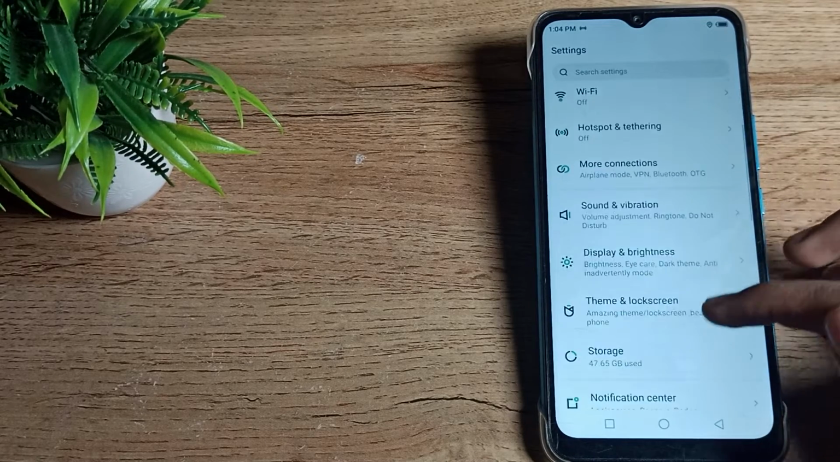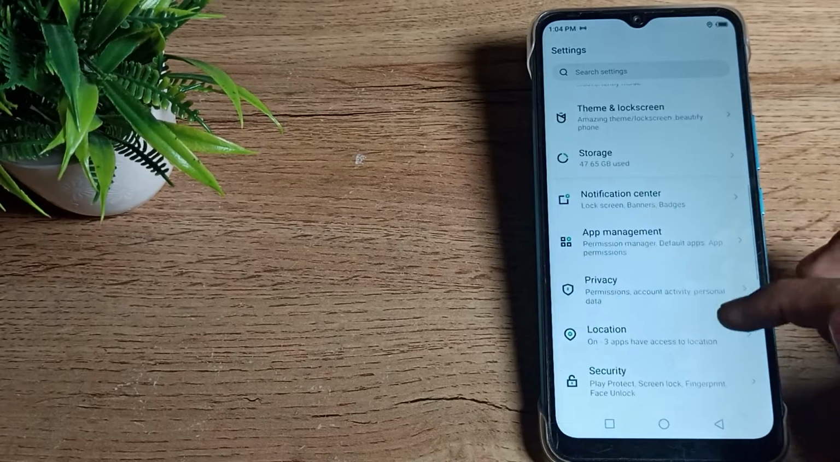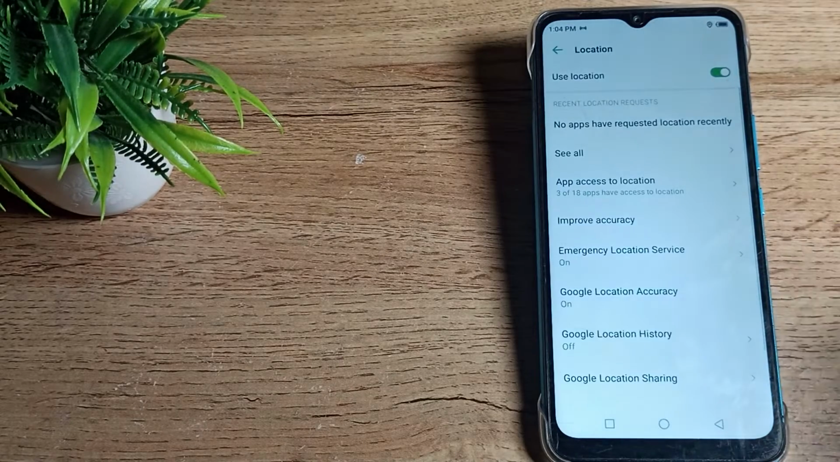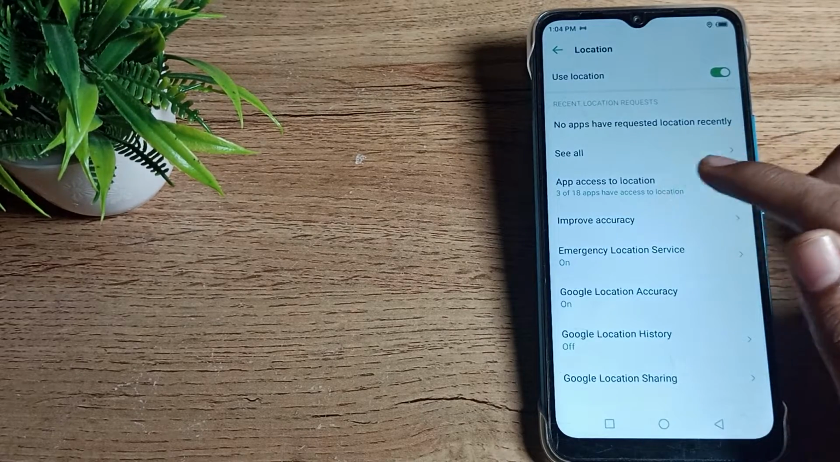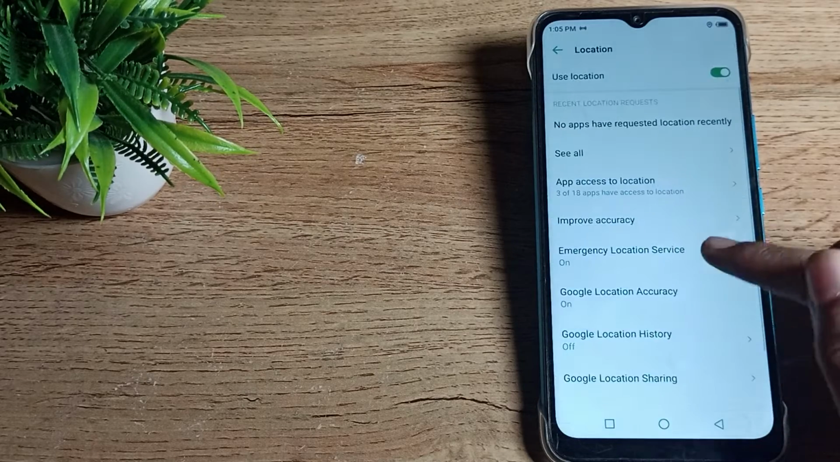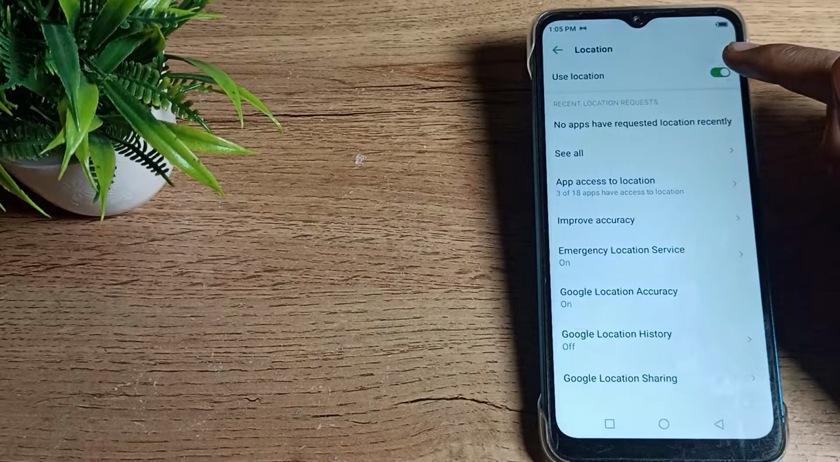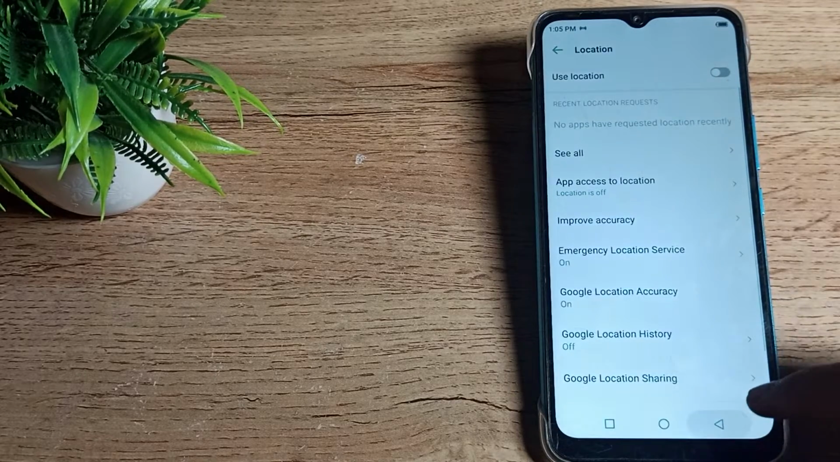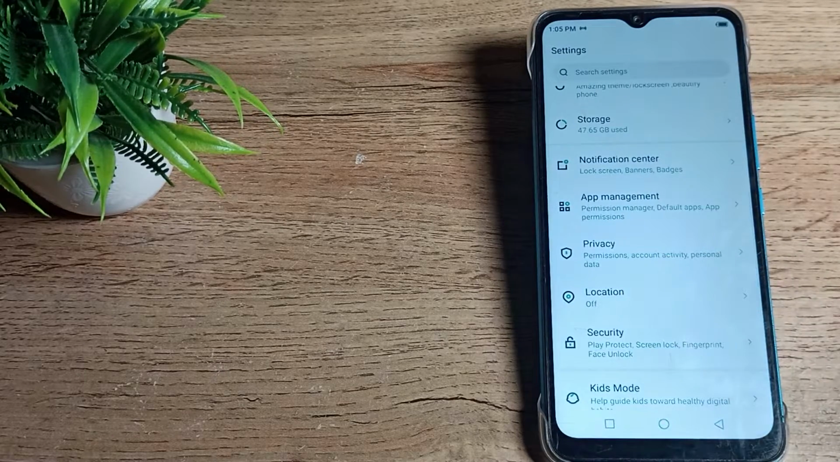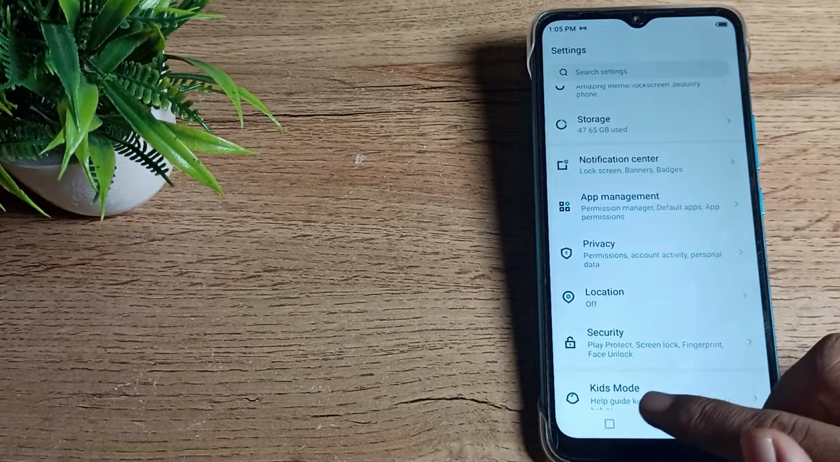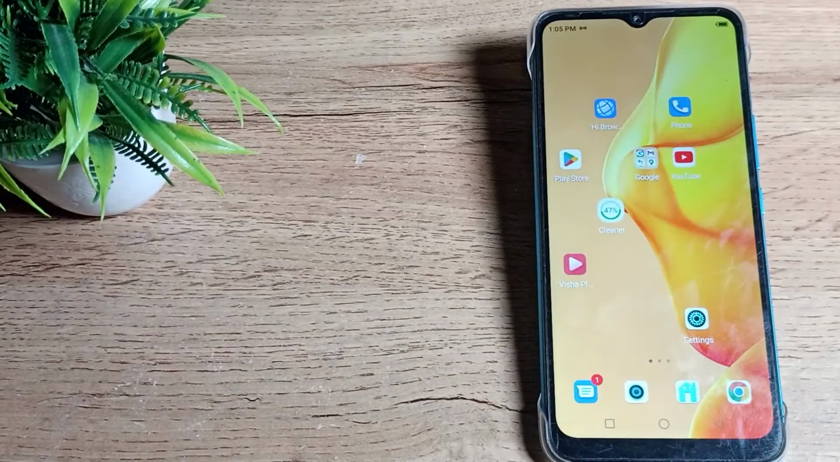So first of all, we will open our phone settings to turn off location, and scroll down. Friends, you can see your phone's location setting here, so I tap here. As you can see, your phone's location setting, if you want to turn it off, you can do it from here. You can see this location setting icon, tap here to turn off your location. So friends, your phone location will turn off and you cannot use your phone's location setting. So I hope friends you have understood how to turn off the location setting in an Infinix phone.